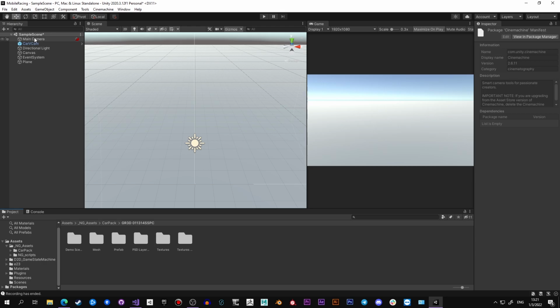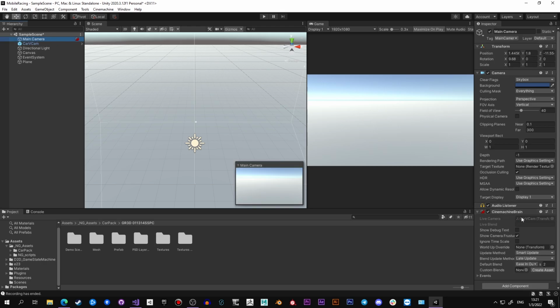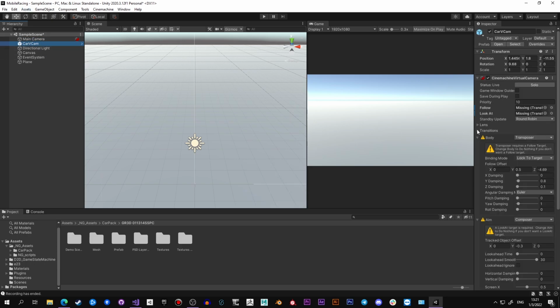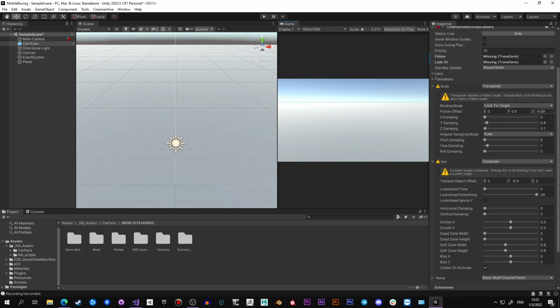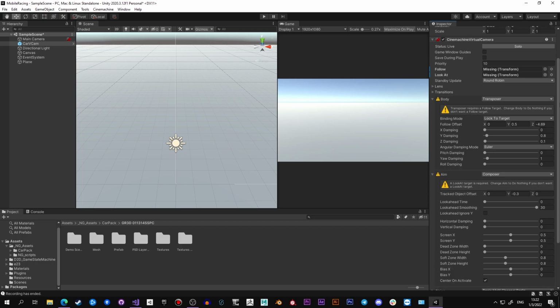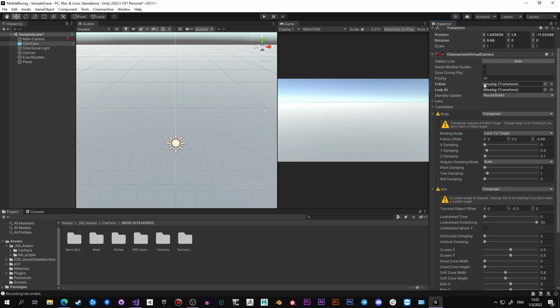After that, add the Cinemachine Brain component to the main camera. Also add an empty object to the scene and add the Cinemachine Virtual Camera component. Then configure this component like mine. In the Follow and Look At fields, you will need to insert an object that the camera should follow.